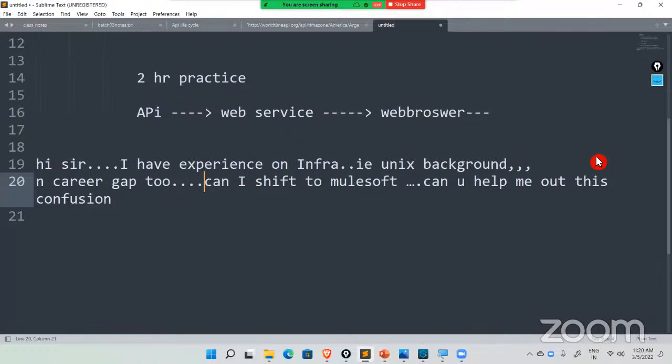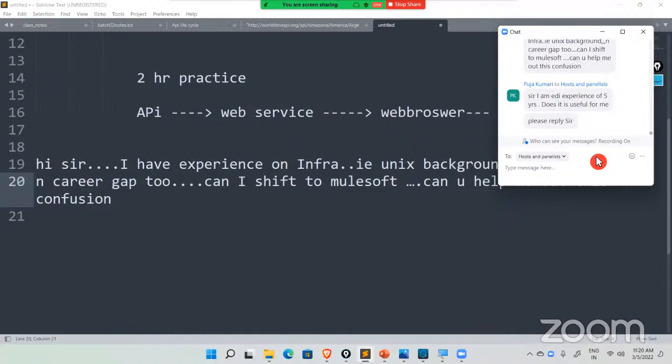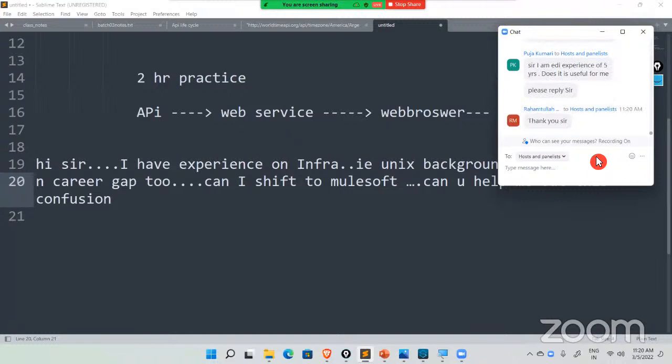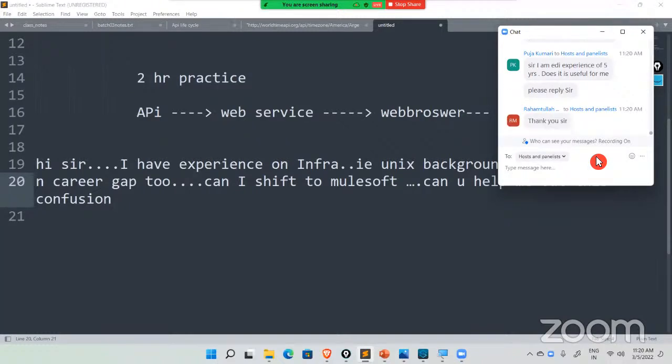Yeah, any other? I have experience in EDA. That means you are talking about flow diagrams, something like that. Pooja Kumari, I'm not getting it. What is meant by EDA? Is it a separate technology, or are we talking about time? Okay, Sterling Integrator. Okay, okay.